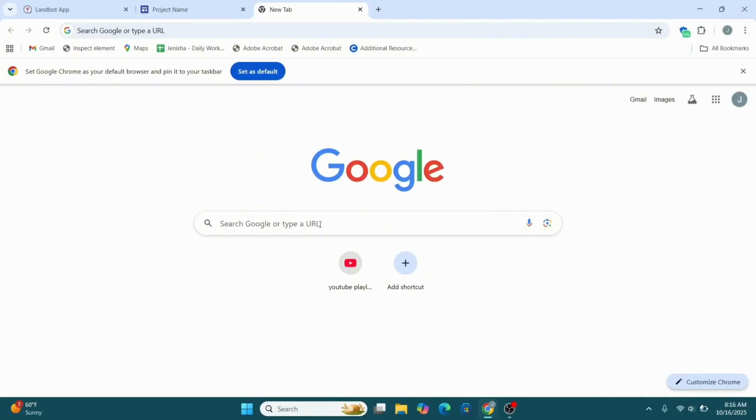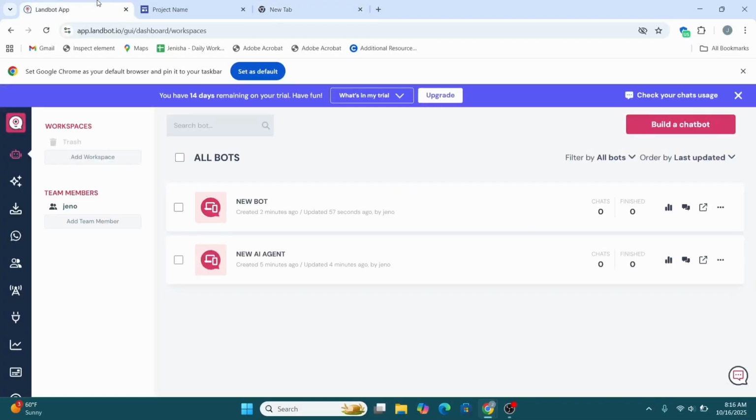So for that, we're going to use the Landbot application. You can head over to landbot.io and log into your account if you're not logged in. And once you are logged in, you should find this particular interface on your screen. Now, it is pretty easy if you want to set up automated responses on your website.